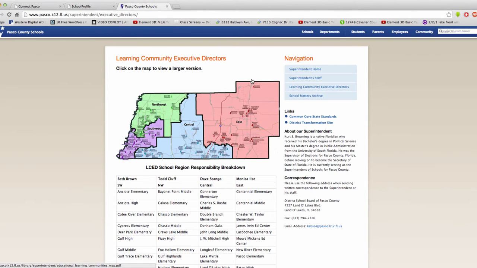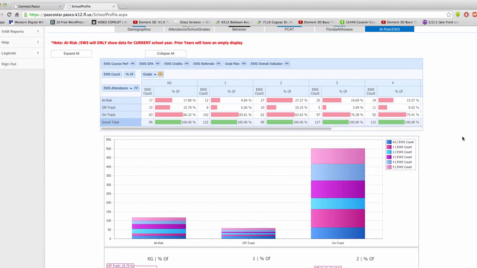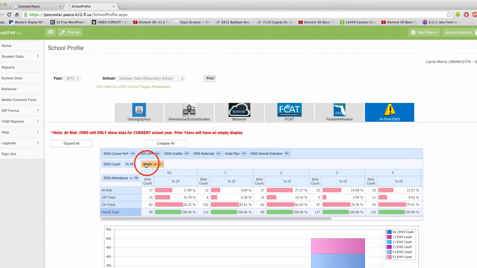If I wanted to see a breakdown of the regions to know which schools fall, I can click that link, which will take me to the regional map. The buttons in the columns and the rows can be moved around based on the questions that the team has in problem solving their school level data.